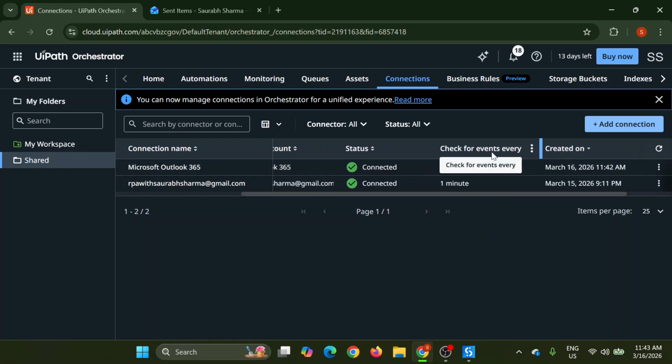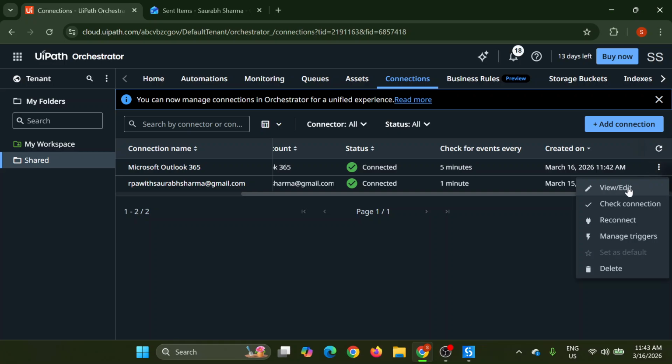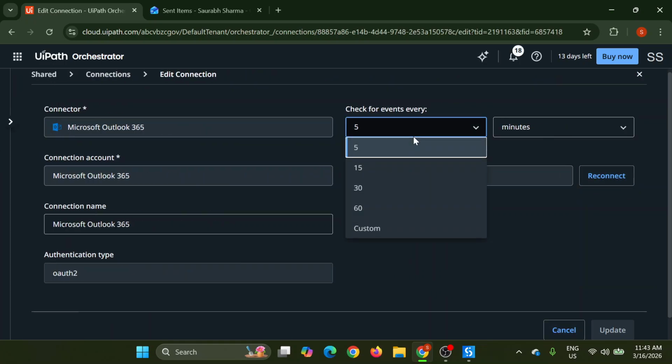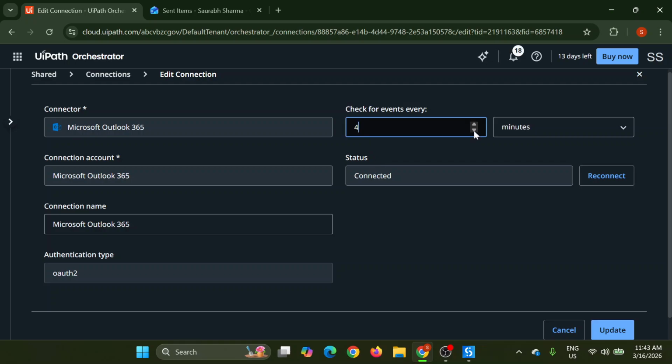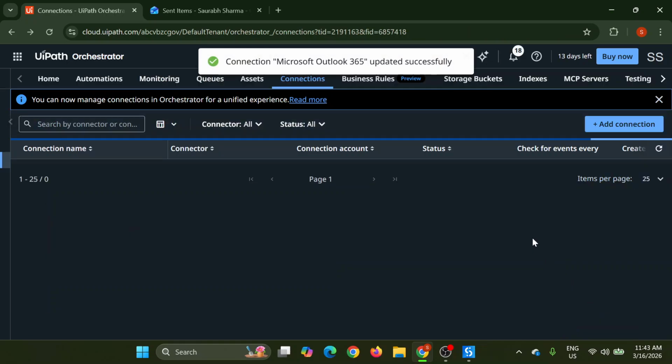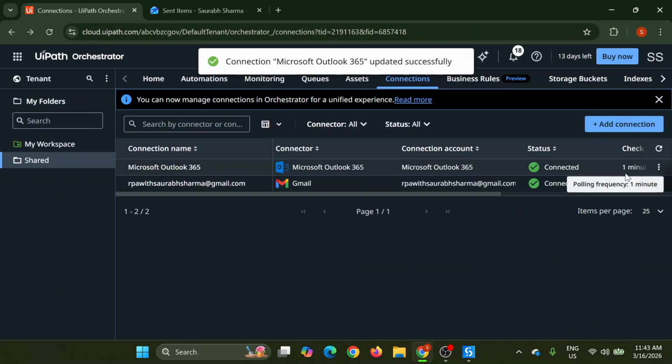See, this check for every event is set to 5 minutes. So edit this and set it to 1 minute. We have to choose Custom, decrease the minutes, already there. Just click Update. Now it is set to 1 minute.